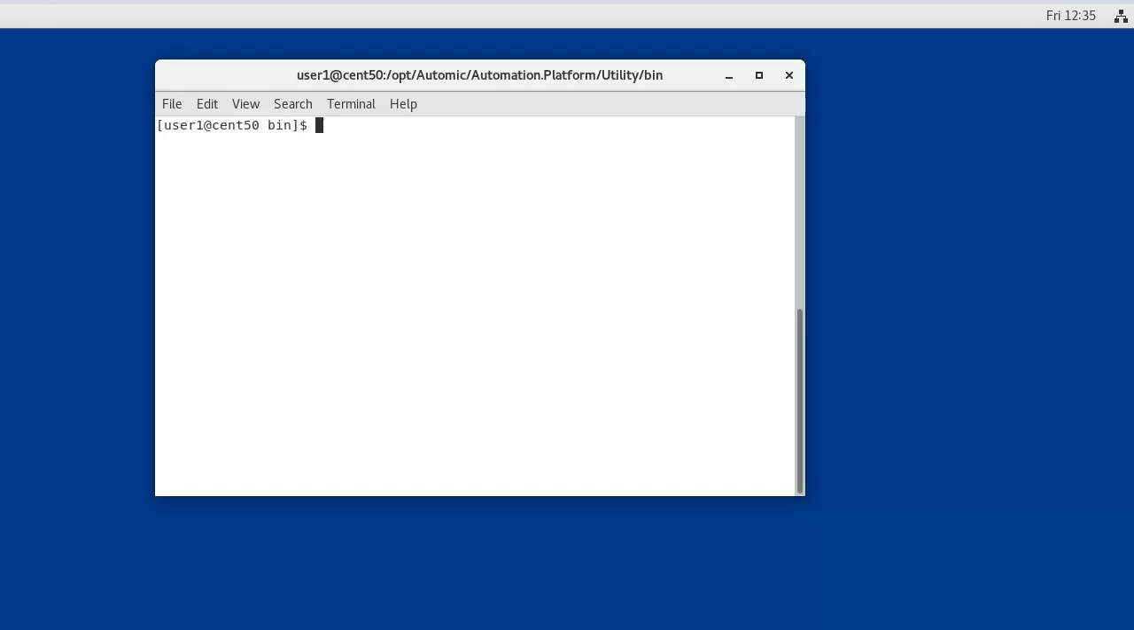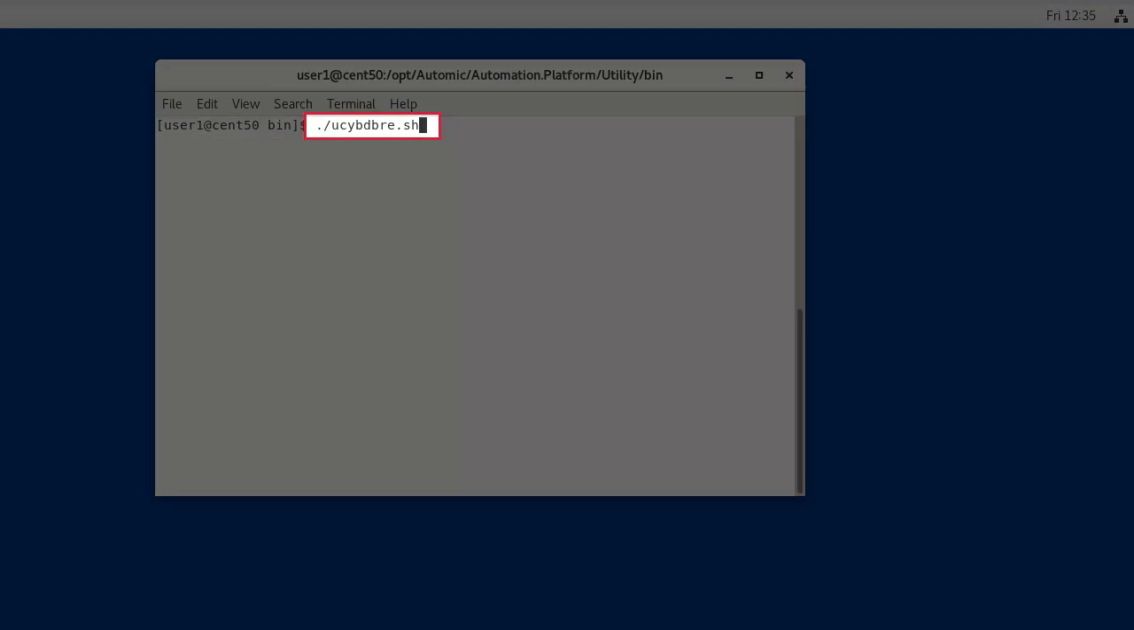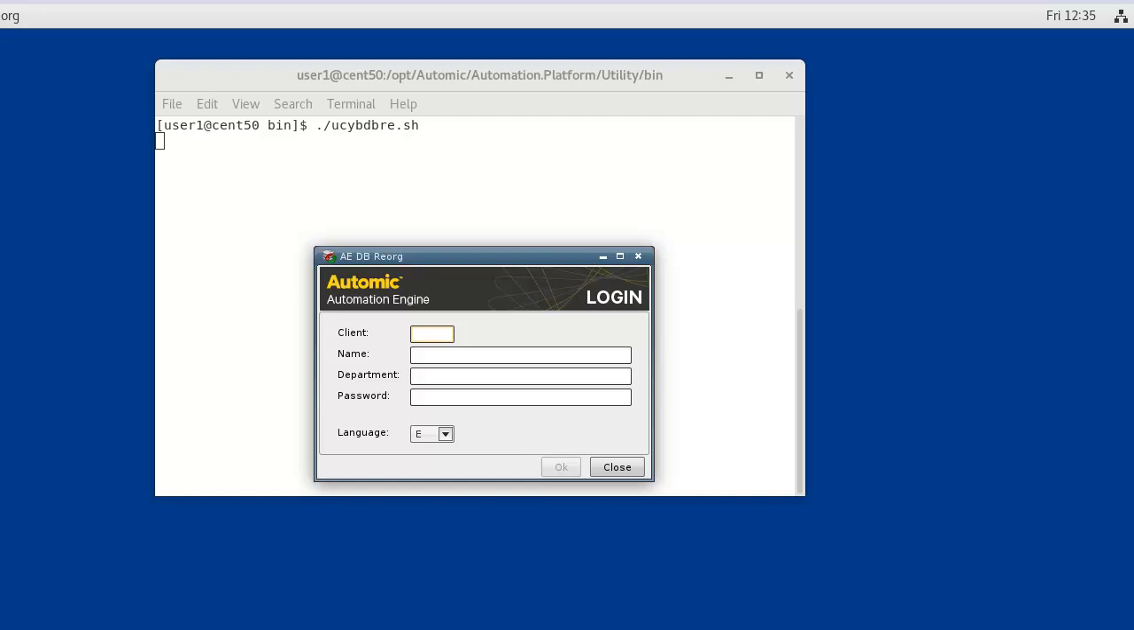Let's start the utility user interface. We do this every time we need to adjust the volume of data flagged for removal. We set the retention period in days for each table. This is just like logging into AWI. We provide the clients, since DB Reorg is client specific, and then name and password.